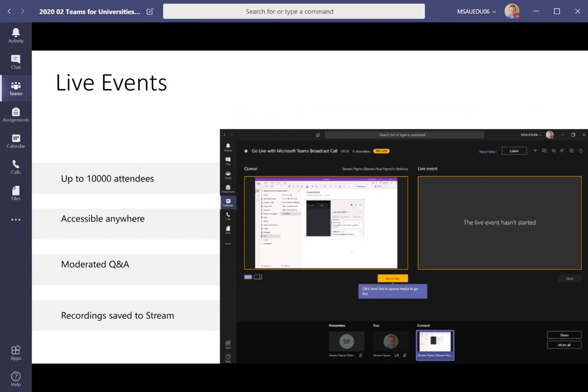So this is kind of a back end view. I can have different presenters lined up and I can drag them onto the screen and send them live to everyone that's watching. You've got the moderated question and answer, and then all the recordings are saved to Stream, and you can access them later on.